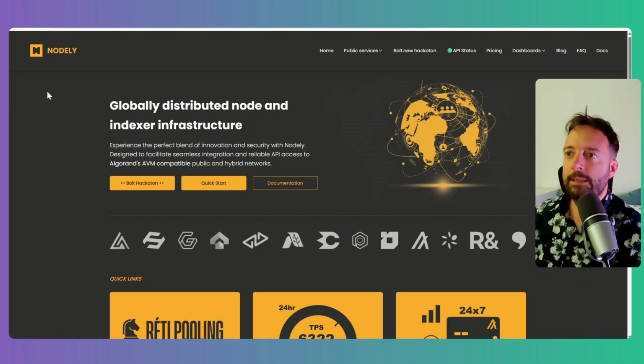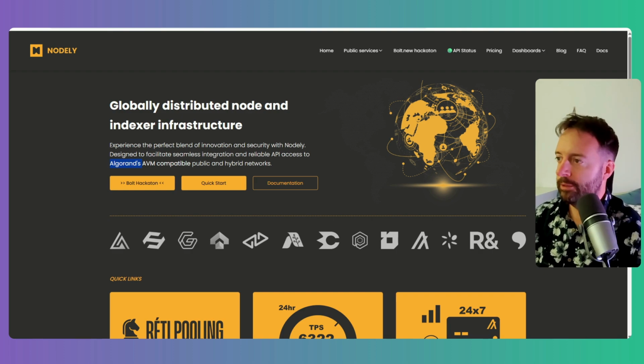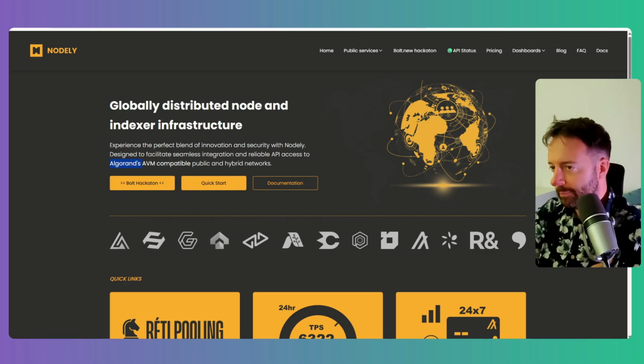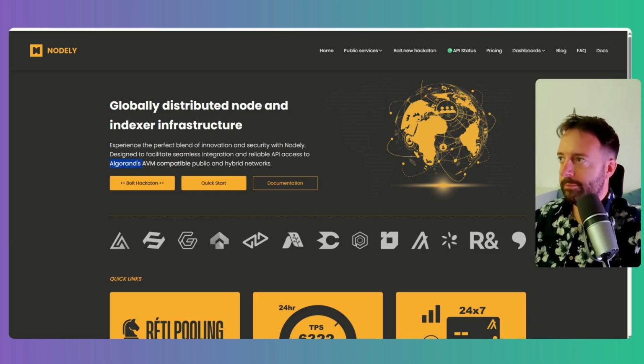The next one is Nodely, and this is related to Algorand, which, as far as I'm aware, is a cryptocurrency. So this is a little bit above my head, to be honest. I don't really understand a lot about this, but I guess you're making decentralized apps, right? DApps, then this could be something for you.